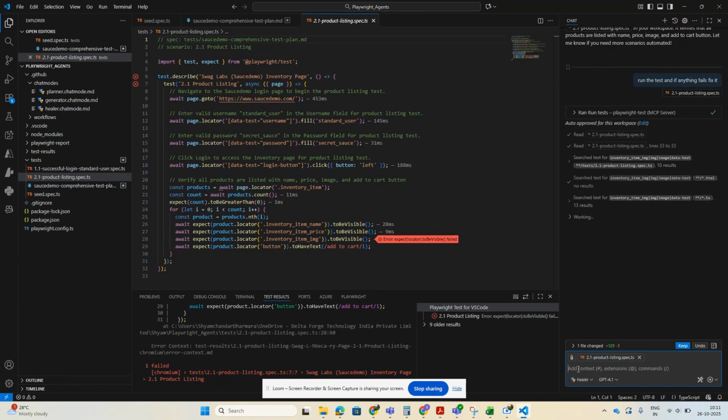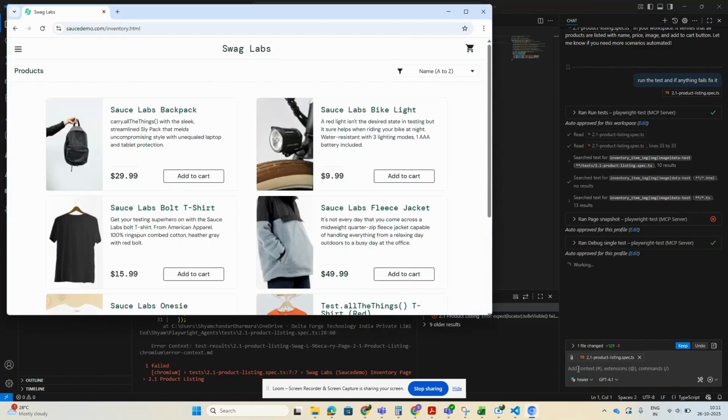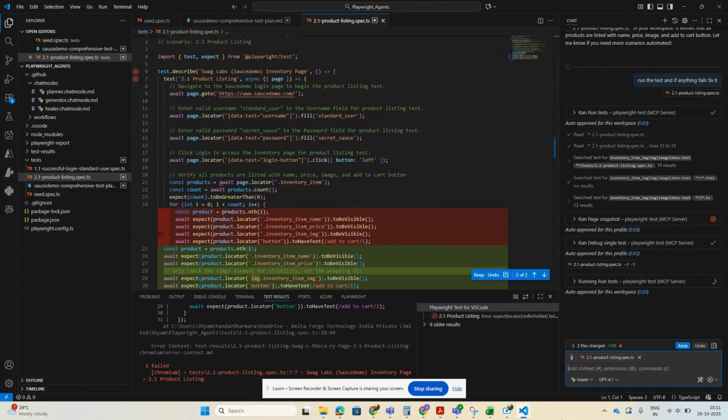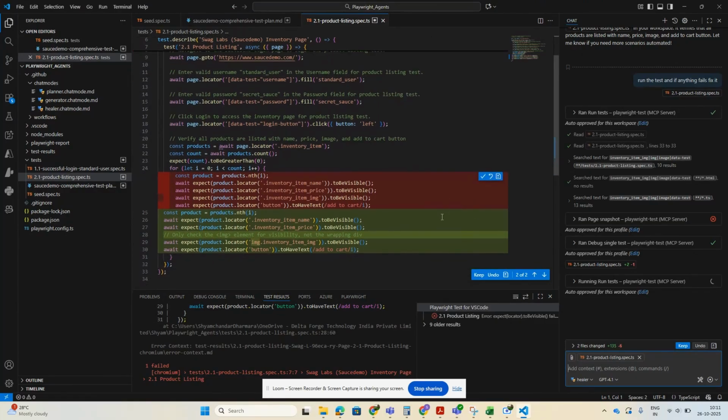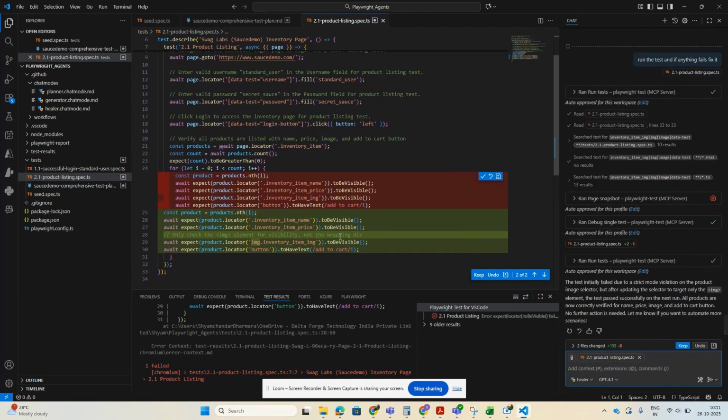I think it's fixing. It ran a page snapshot with the Playwright MCP server. Something failed. It is opening the browser, and oh, it's running in debug mode. I think it fixed it, man. Oops. So it modified the code over here. What did it change? Only check the image element for visibility, not the wrapping div. Amazing.